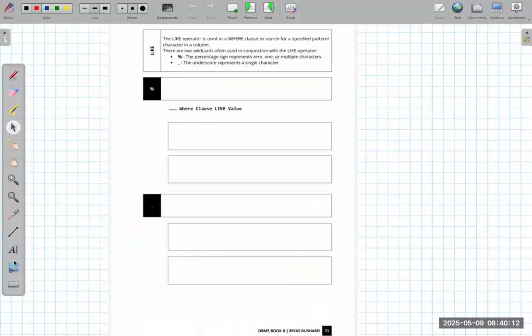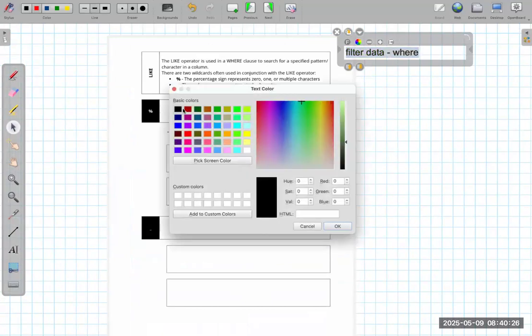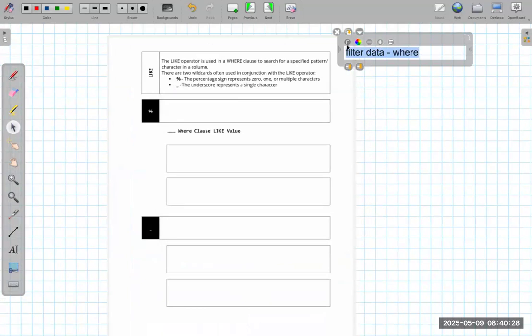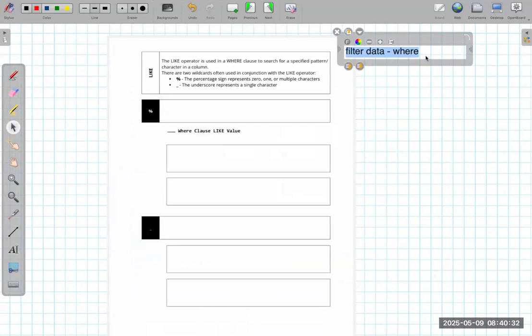Right. Let's get into the LIKE statement. This is one of my favorites overall. So the LIKE statement can filter characters. To filter data we use the WHERE statement, but to filter characters we can use a LIKE statement.